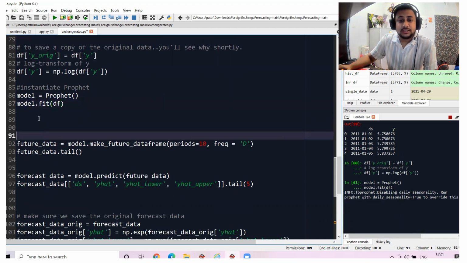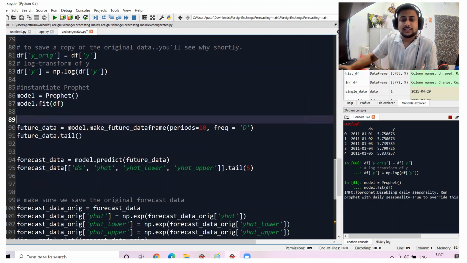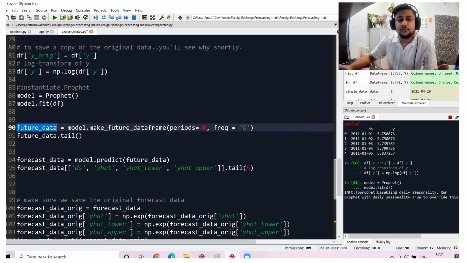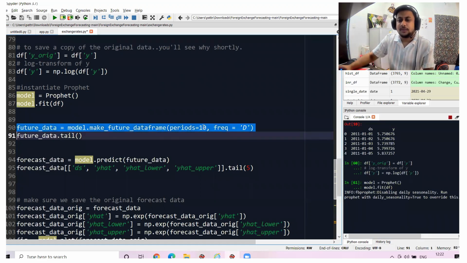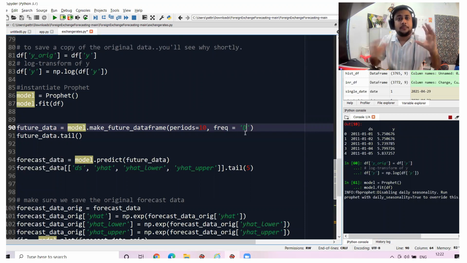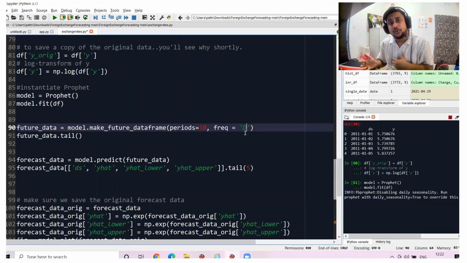Let me explain the next few lines as well. Here I'm creating the future data variable with model dot make future data frame. So I'm asking the model to make the future data frames. As I told you, irrespective of the data, it could be monthly, daily, yearly, any kind of data, you can just pass periods and the frequency. If you have monthly data and you want to do a daily forecasting of the next 10 days, 20 days, it's possible.